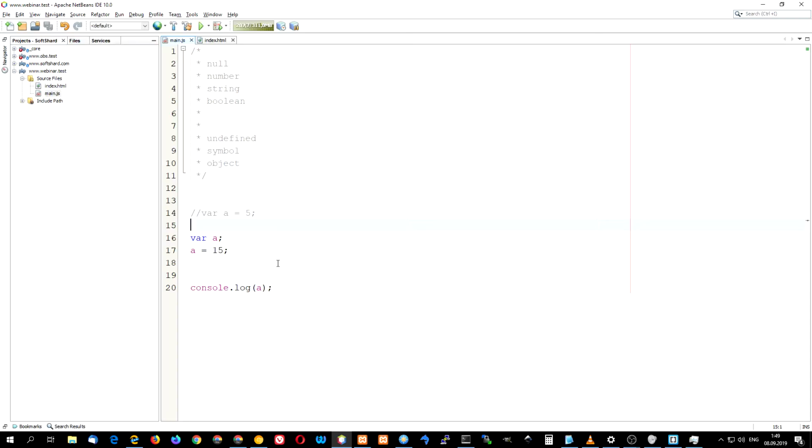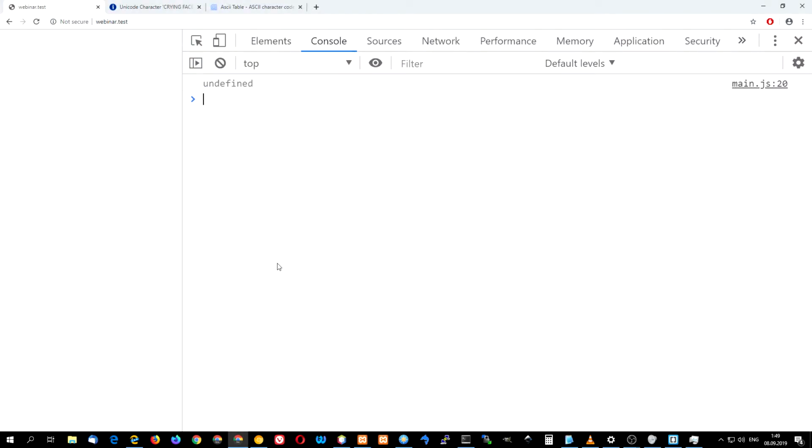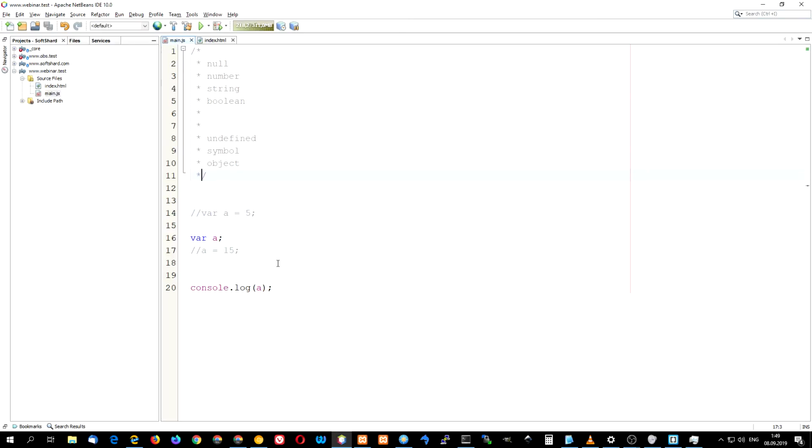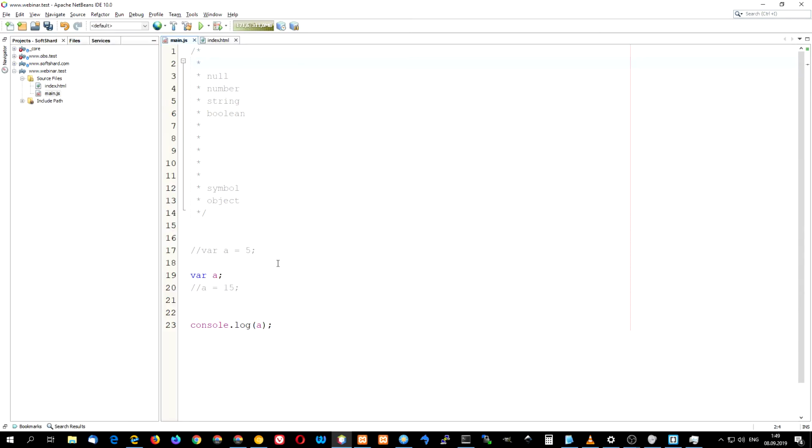So what happens if I don't actually assign anything to it? What is A now? A is undefined. So there's a difference. Although null means nothing, as I've said, undefined sort of means nothing. There is a slight difference. Null is a value, but it means nothing. Undefined means that there is no value.